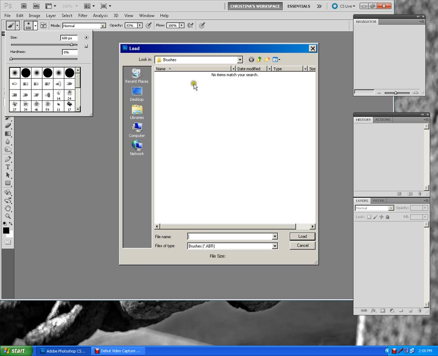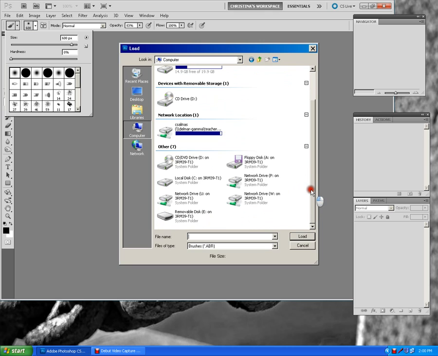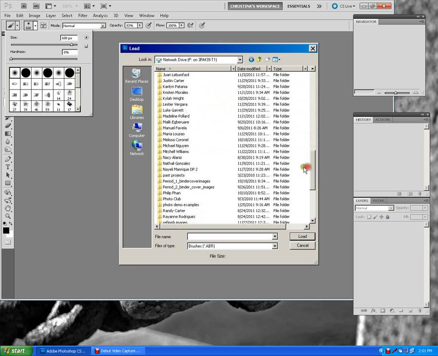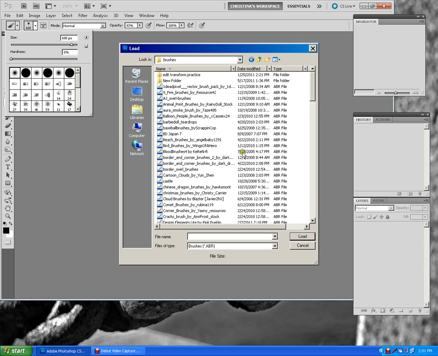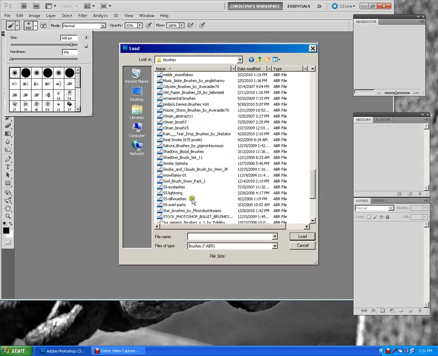Now you're going to get this bizarre empty screen that comes up. It's called brushes with nothing in it. Okay, so ignore this. You're going to go over here to your P drive, and I'm going to come down here to photo demo examples folder, and then I'm going to click on brushes. And I'm going to look for the brush that we just saved, which is SS Swirls. Here we go. And I'm going to click OK, load.